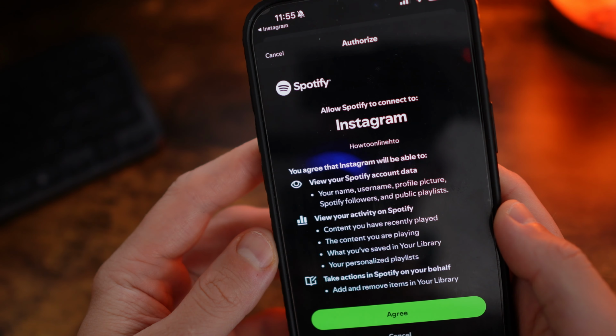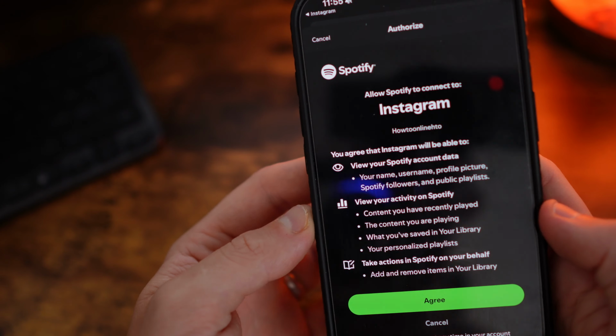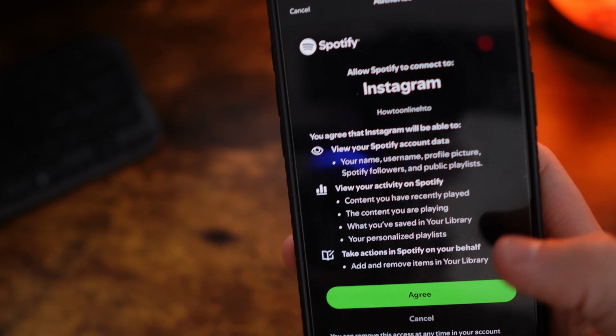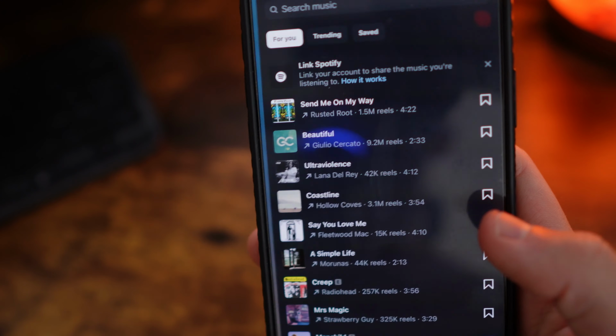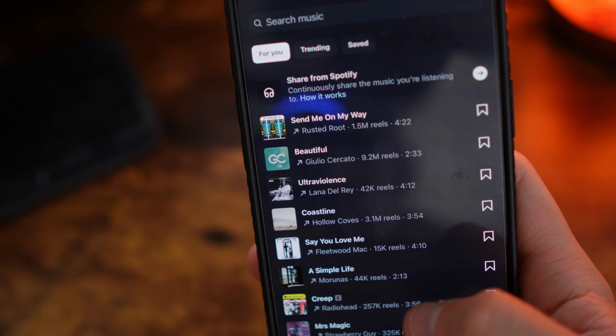Once you get this, you will then be asked if you want to open Spotify. Now, what you can do then is you simply want to agree or log into your account if you're not already logged in. And then once we select agree, what that will then do is it will link our Spotify.